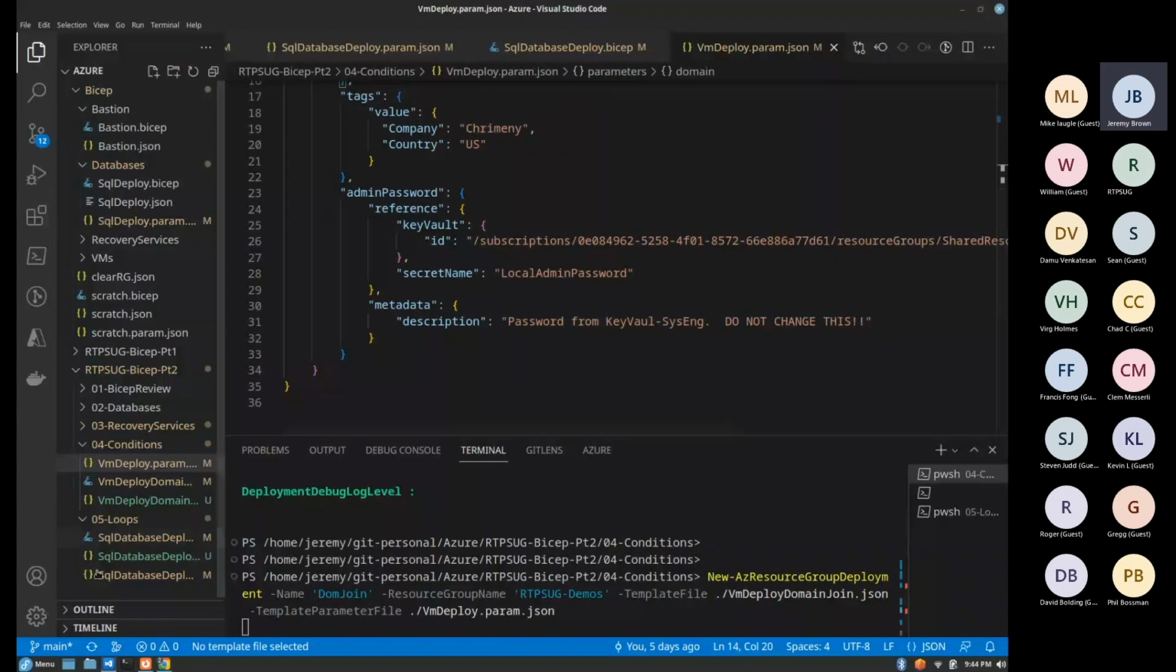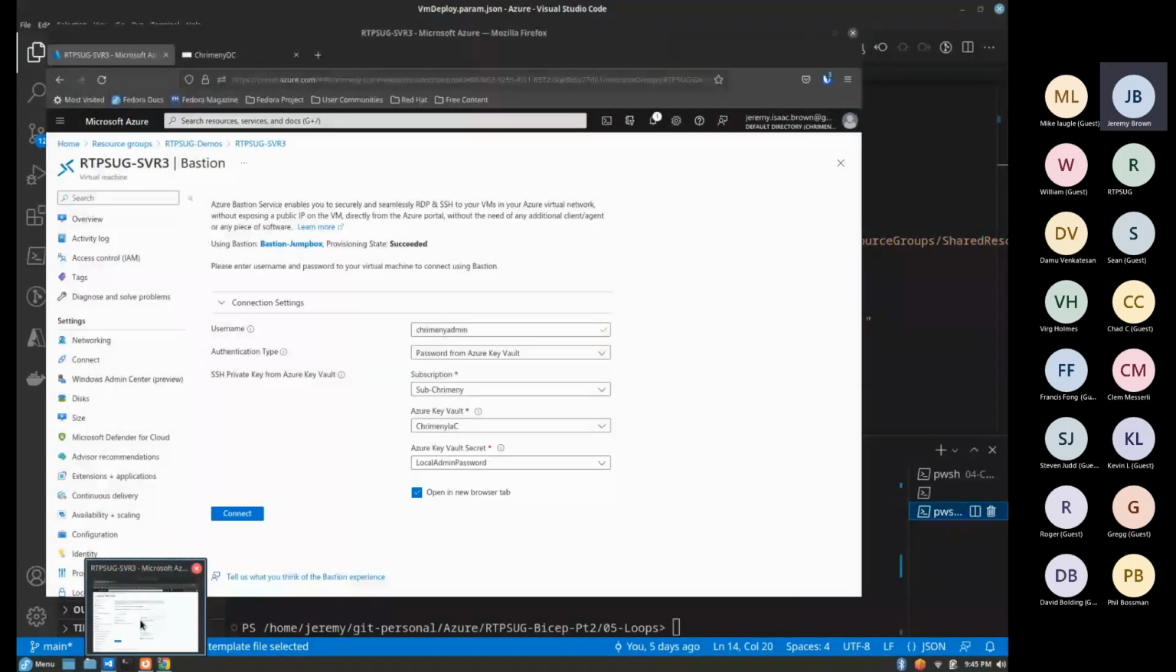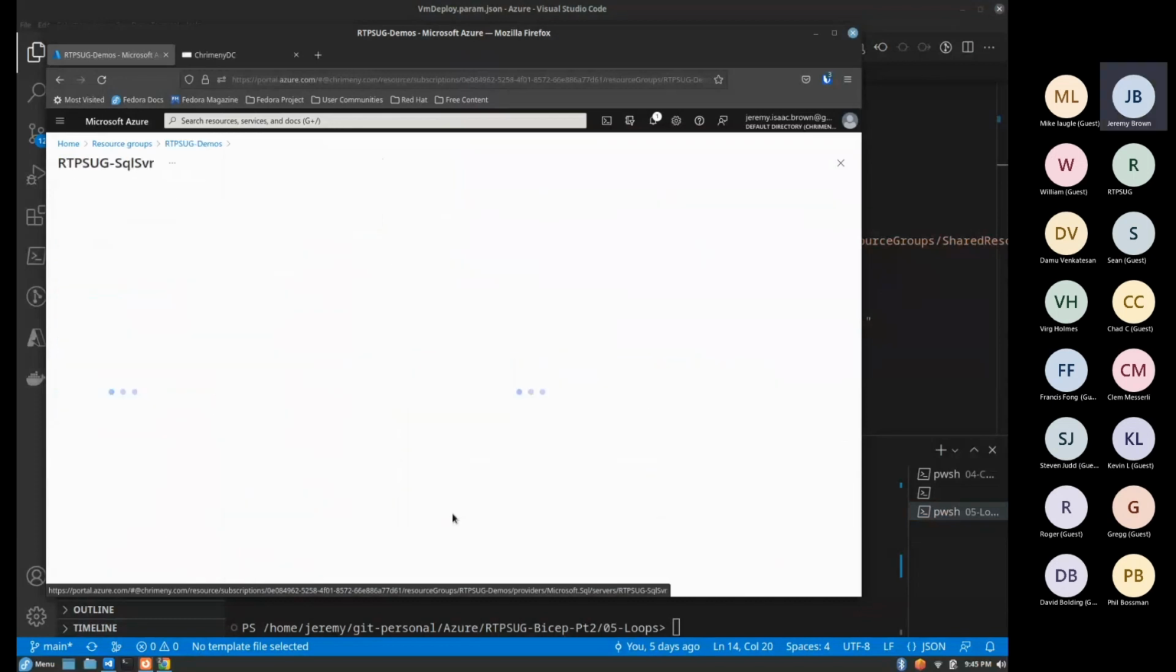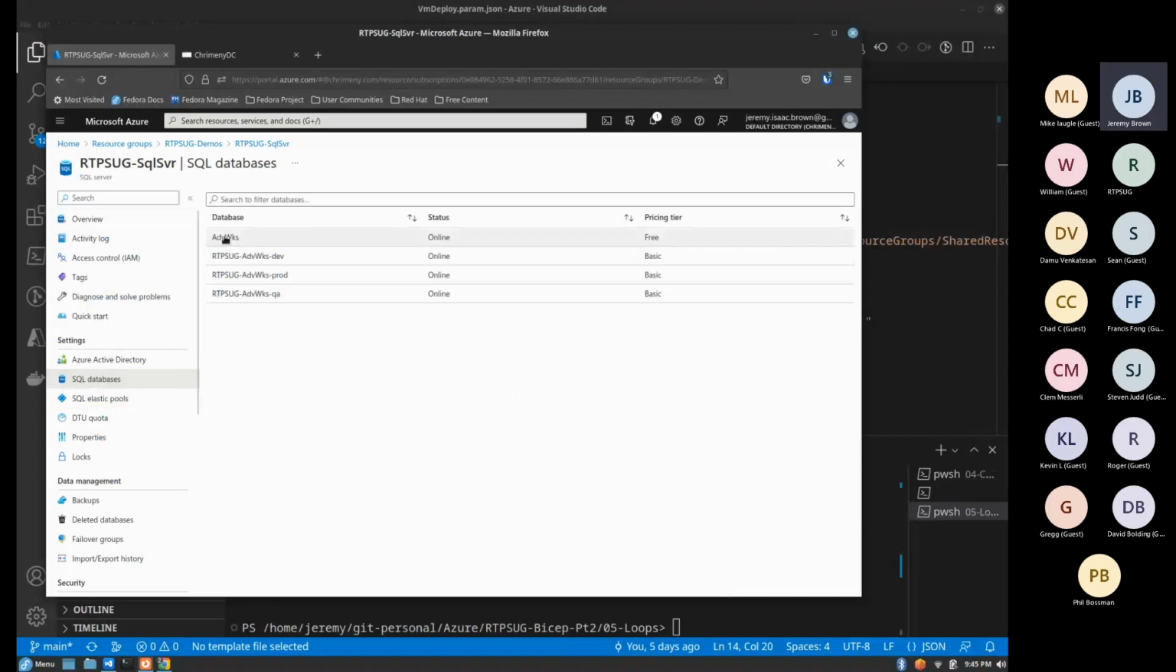And while we wait, let's go bounce back to our loop and see how that looks. So that's done. So we can see that the loop succeeded. We just go back to looking for our SQL server. And we go look at our databases. So we'll still have the one that we deployed originally, the free one, but then on top of that, we can see how it looped through and built me the QA, the dev, and the prod database for each one as well, off of the name that we specified. So that's how you would handle loops.